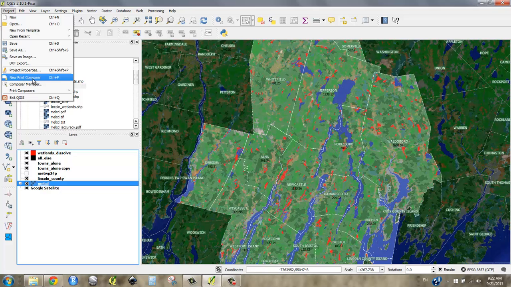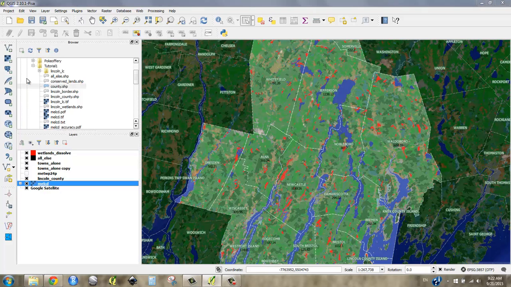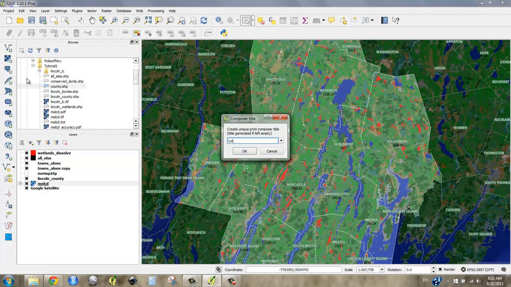This is not a separate file, but it's kind of the way that QGIS has us illustrate, like Illustrator or InDesign or Inkscape. It's the way we get our map ready to show everybody else and put it on a piece of paper. So, new Print Composer, and I'm going to call this Lincoln Wetlands. I'm going to say OK.